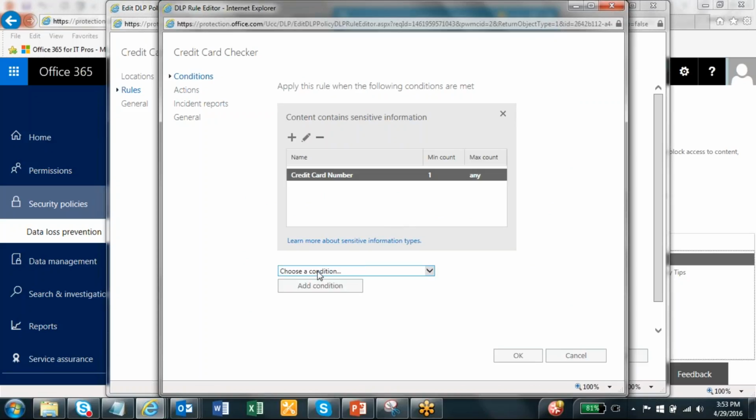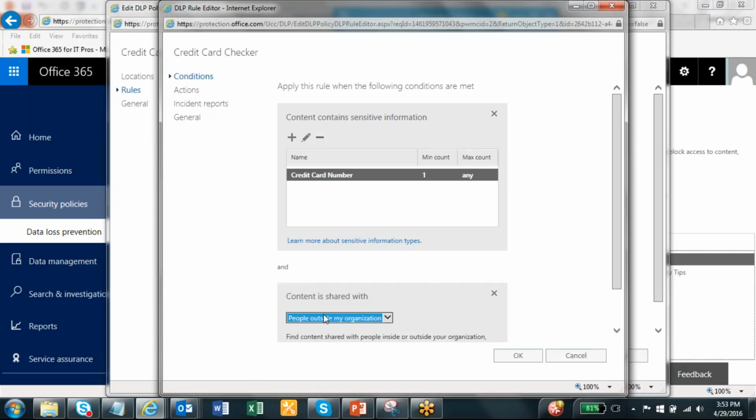I can add another condition: if the content contains sensitive information and if the content is shared with people outside my organization. If it is shared with outside people, then it is more sensitive for me. So I can combine these two conditions to find such sensitive documents.